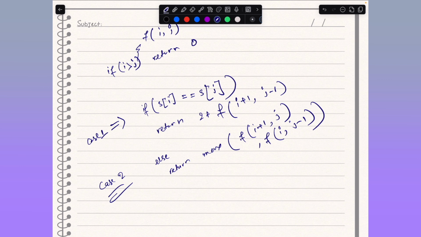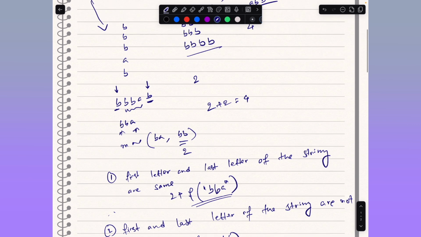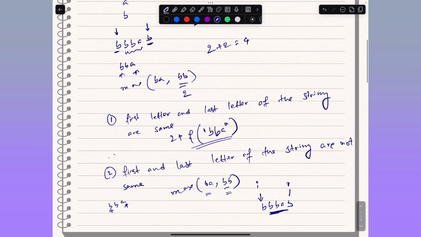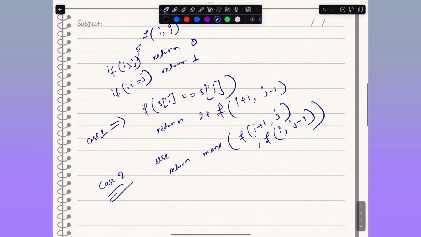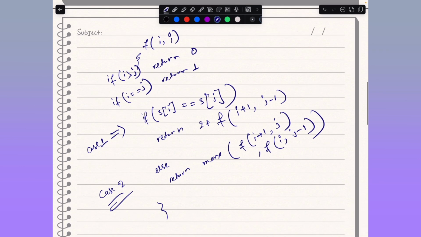Okay, and if it is a single character, that will be a palindrome, right? So B is a palindrome, A is a palindrome. So in that case, if i is equal to j, return 1. Okay, so this is done. Now what will be the time complexity? The time complexity would be 2 to the power n. Space complexity is also O(n), because we are using a recursive call stack over here. So time complexity is 2 to the power n, and space complexity is O(n).